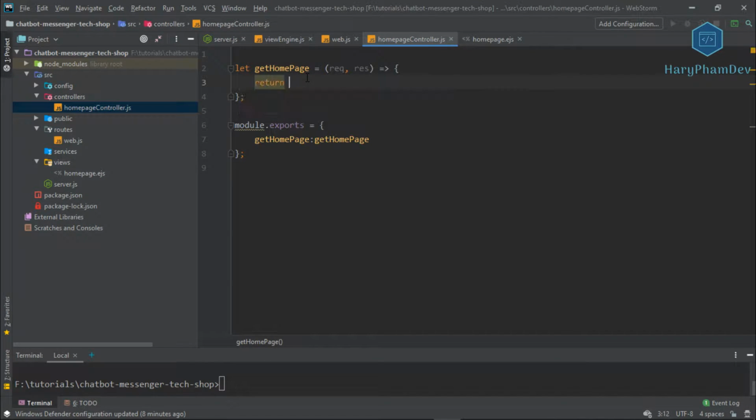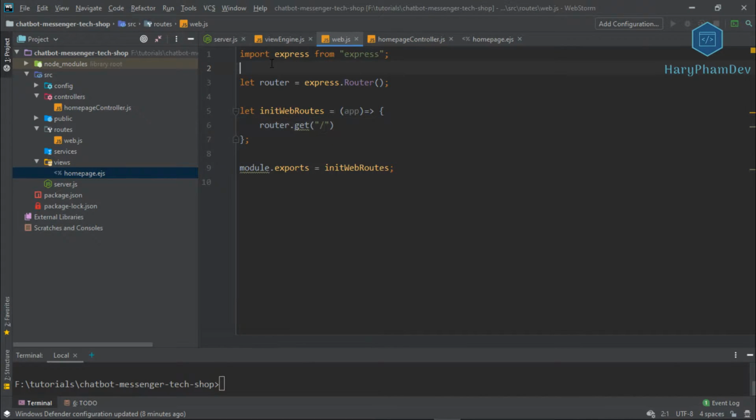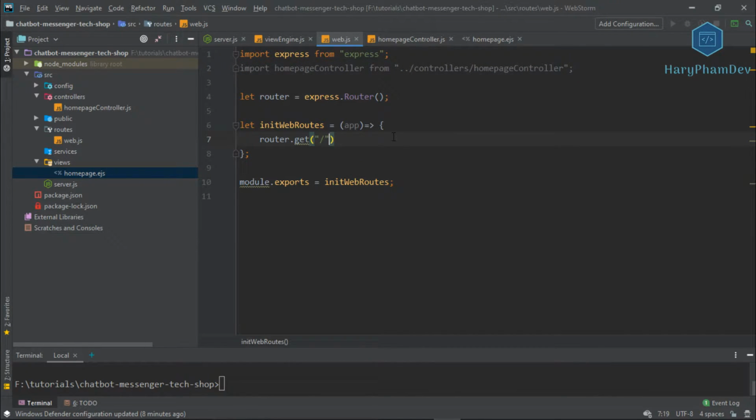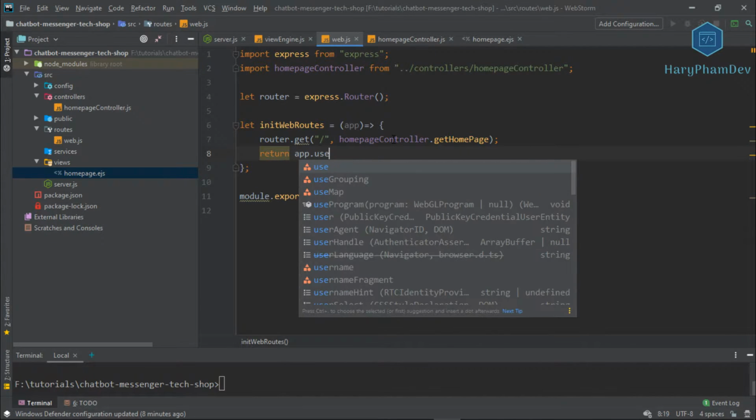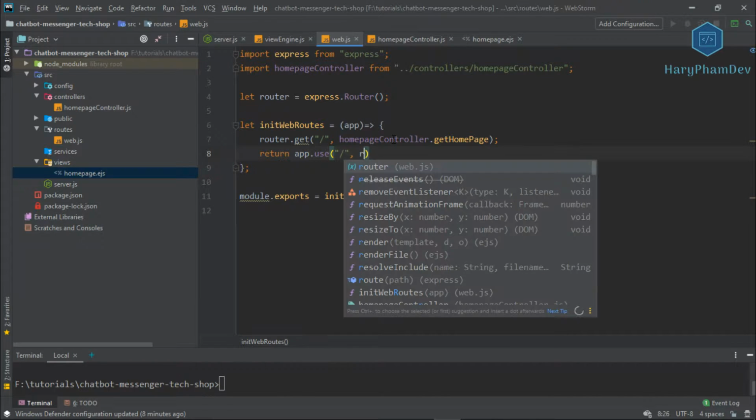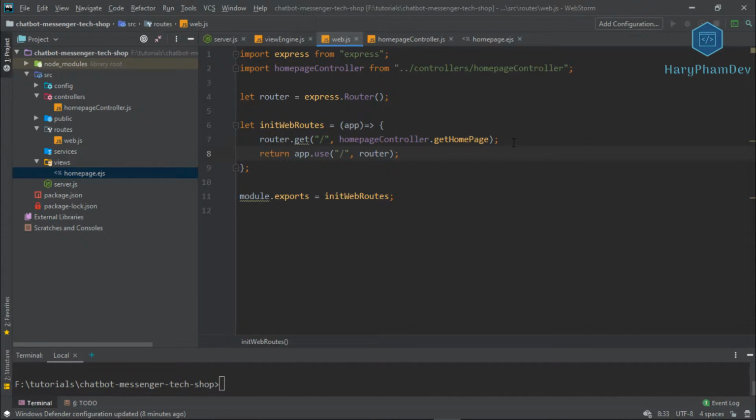We use export to export an object, so we can export as many functions as we want. In the route folder, we import the controller, then we can access its functions. Import homepage controller from the controller folder. I need to update this router with the homepage controller and its function for this route. In the function, we return the app use a slash. It means our route starts with a slash first.